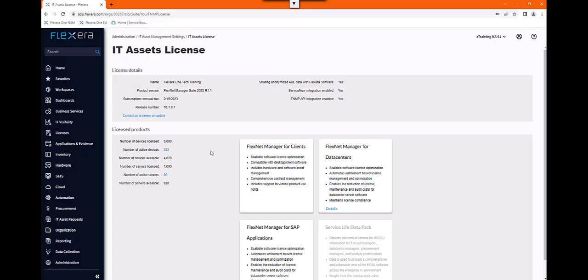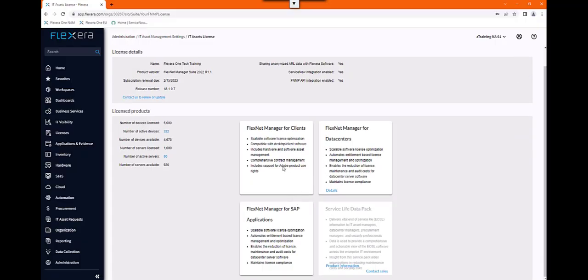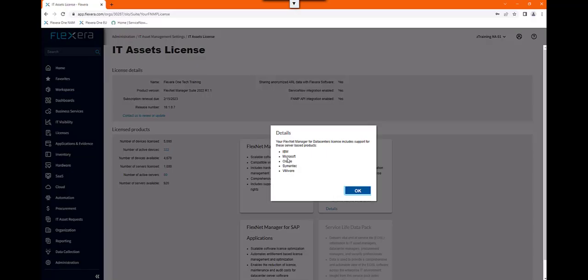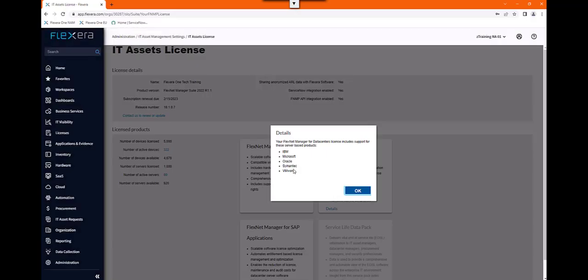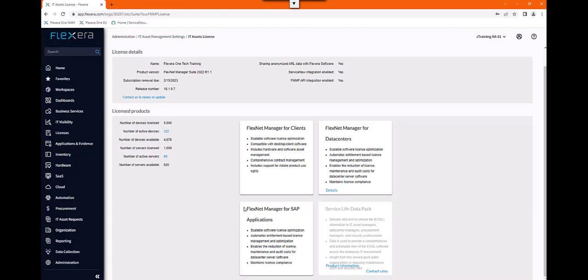We only have 322 active, so we have plenty of extra capacity. If we do try to import more than 5,000 active devices, that'll stop at 5,000, and it just won't bring in the rest. These tiles over here show what else the key has access to. So we have the use rights libraries for client publishers and for data center publishers. If you click on details, you can see some of the specific publishers that are part of that data center use rights library. This key can also turn on our integration with SAP, and it includes the service life data pack, which gives us your end of life, end of service, end of sales data.